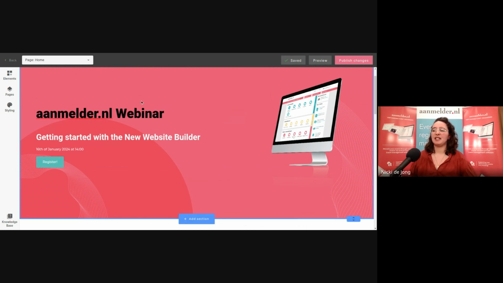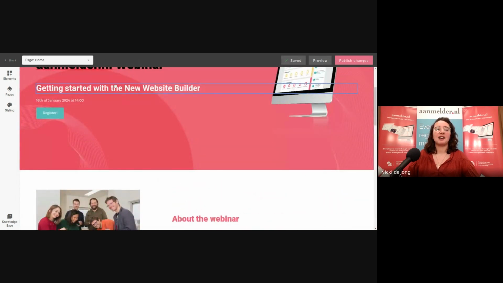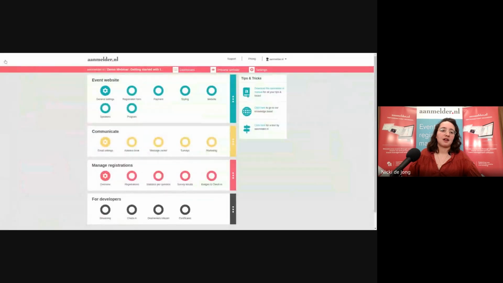Now let's move into our special features, the things that are really new and hopefully will help you along to really showcase your event. These special features we call widgets. One widget you already know, just not as a widget, which is the registration form. Just as you're used to, you can still set your registration form right here.